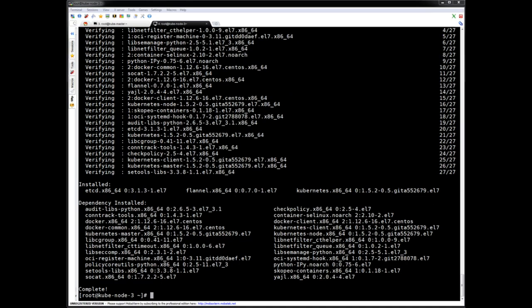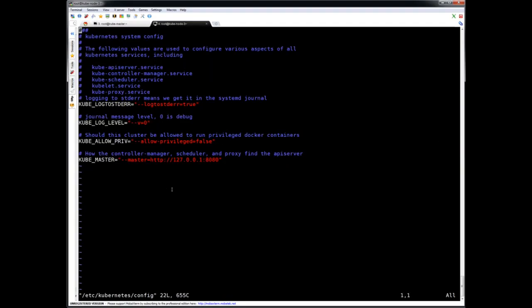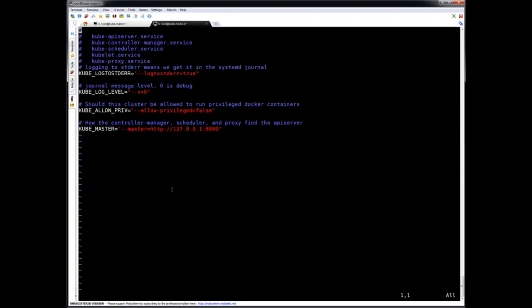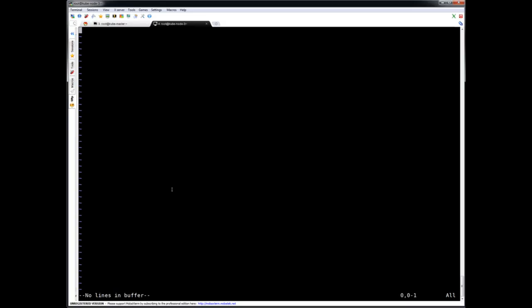Next thing which we have to do, we have to put configuration in the config file for Kubernetes, which is /etc/kubernetes/config. Here it has default entries. I'm getting rid of all entries because I want to replicate the entries similar to the existing nodes. So I already have a copy. These are the 4 entries which I need, where I am telling this is a master, allow privileged false, log level is 0, and logtostderr is set to true. So I'm saving this file.